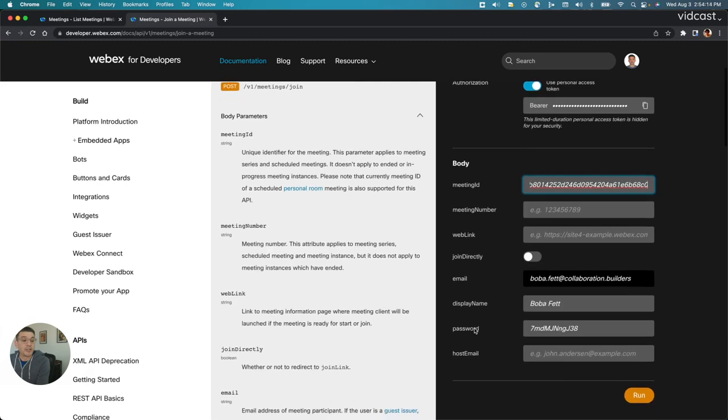And the other thing we'll need is an email of the user that will be using this link, who will be joining the meeting, a display name for that user, and you'll have to put in a password if the person was not invited to the meeting yet. So this way, if it's a person that's just going to be joining the meeting without an invitation, that password will allow them to join.